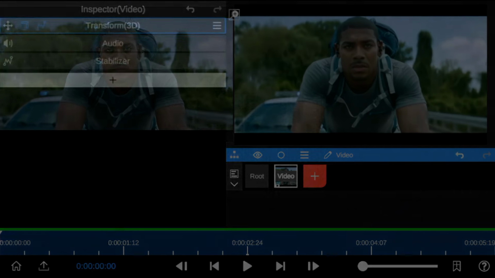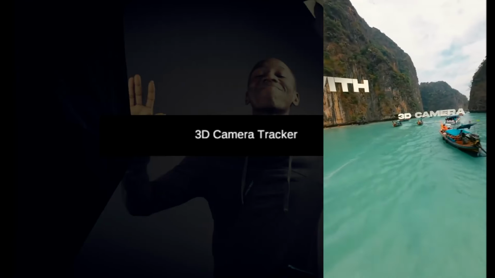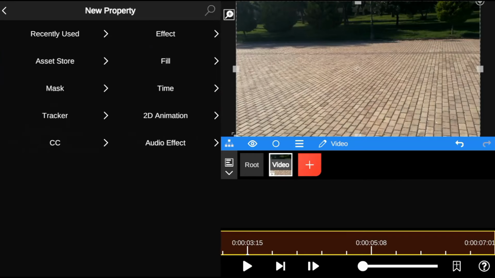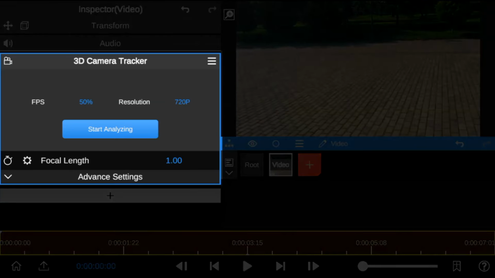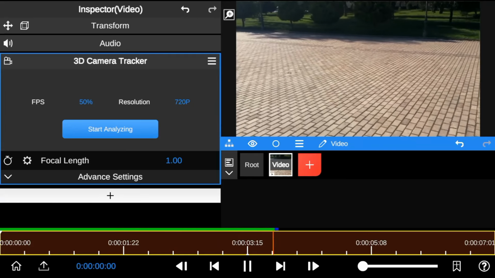And finally, the 3D Camera Tracker. 3D Camera Tracker is also an advanced tracking tool that allows you to track live footage in 3D. So let's go to the tracker and add 3D camera tracking. The 3D Camera Tracker effect properties are quite different from those of Motion Tracker and Stabilizer. First, I'm going to add 3D camera tracking to this video footage.